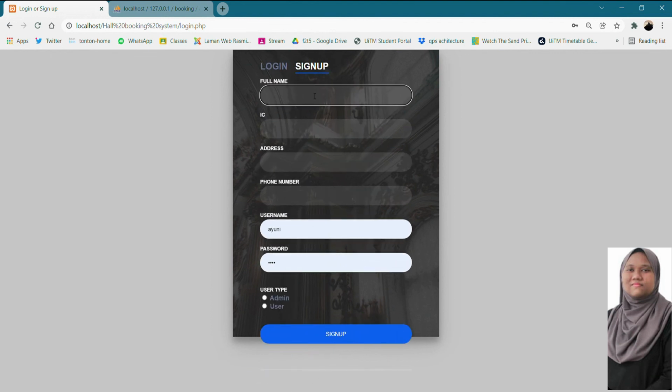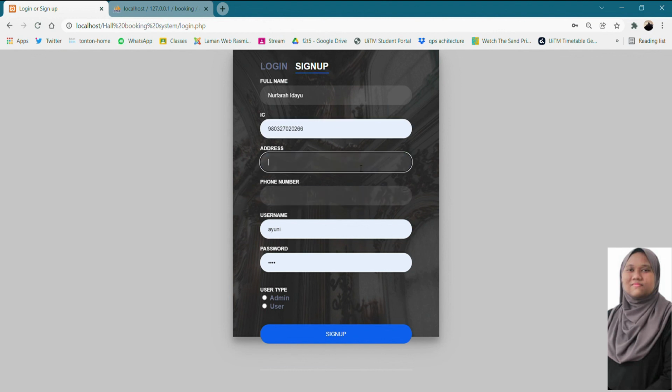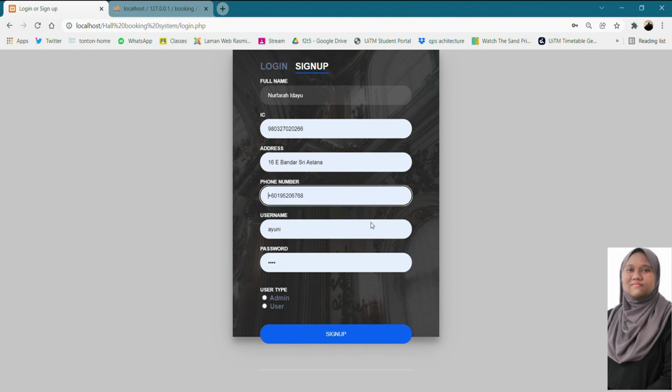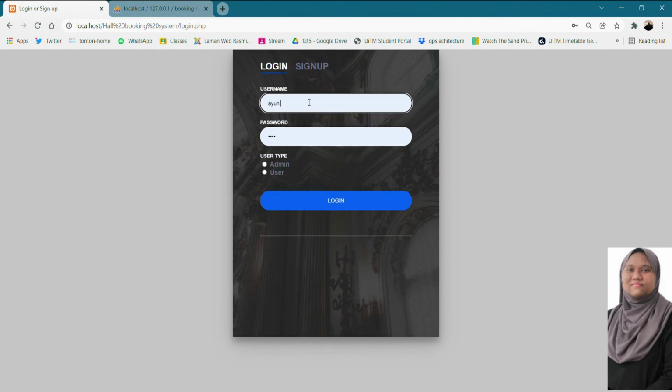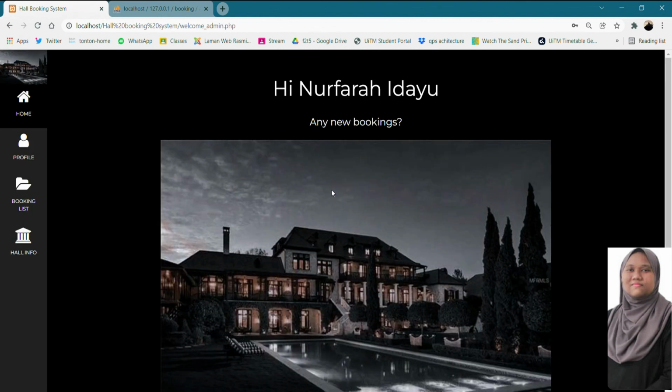So here I will put my name, the IC, and then the address, the phone number, and the username. Also put the password. The user type is admin, so click on sign up and log in using the account that has been registered. So click on admin, and we have successfully logged in as an admin.